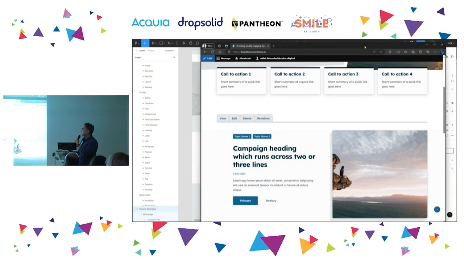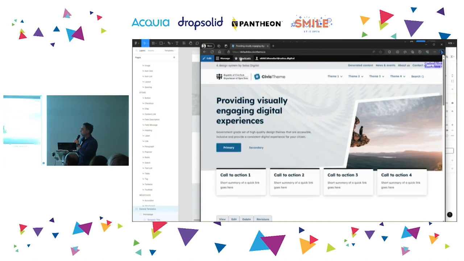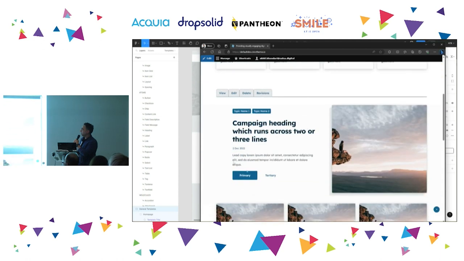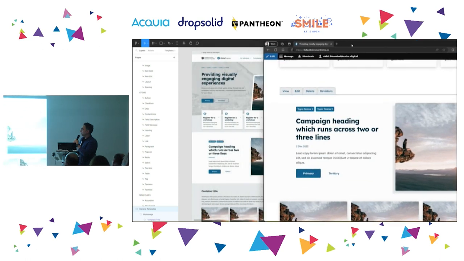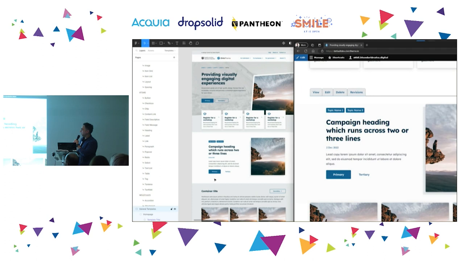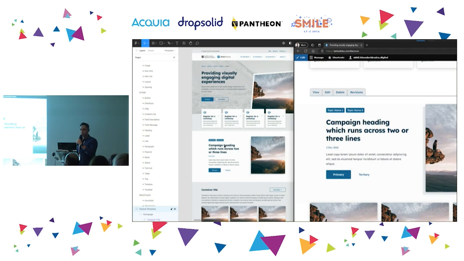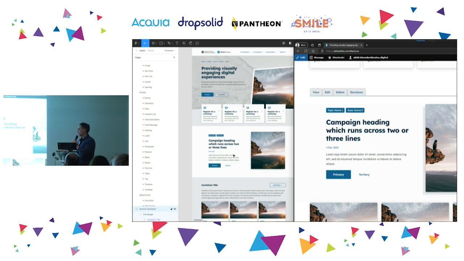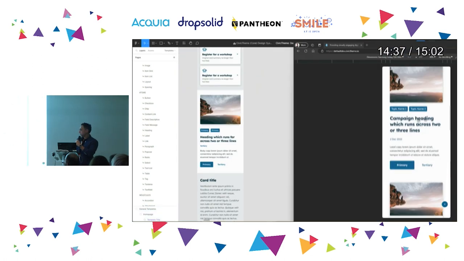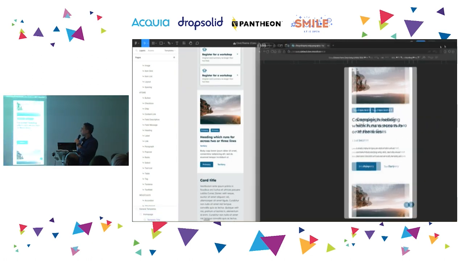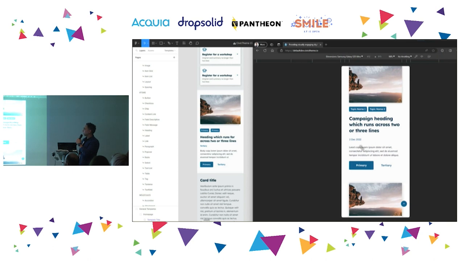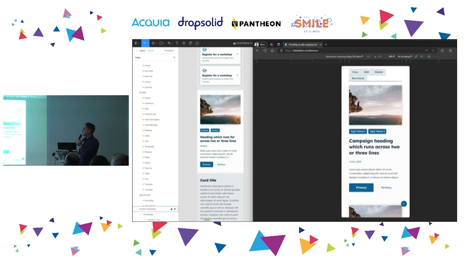So what I'll quickly show you is compare the two. We've got the Drupal build on one side, and we've got the design system on the other side, the Figma design, which you can see is identical. So it speeds up design and build pretty quickly. And if I skip ahead, there's the mobile version, and you can see there, that's the mobile build as well. Again, exactly the same as the Figma designs.